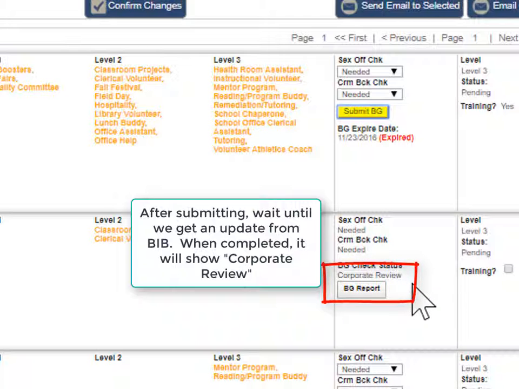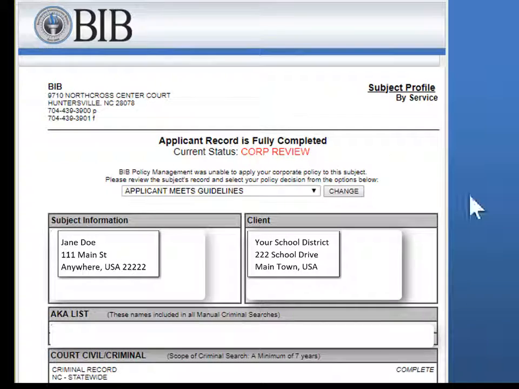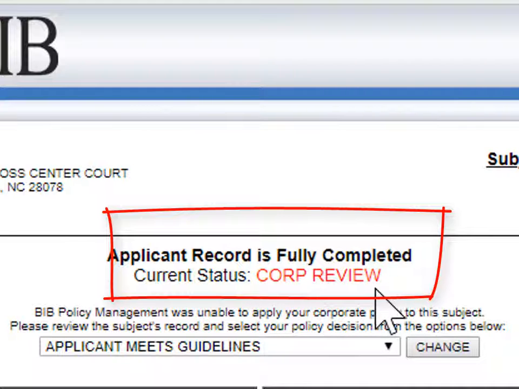Corporate review means that the report is back from BIB, and you will simply click on the BG report button to see that update. And I'll show you an example of what that's going to look like. So once I click on that BG report button, I can see that in this case, this is fully completed. The status is Corp Review, which means that it is completed.